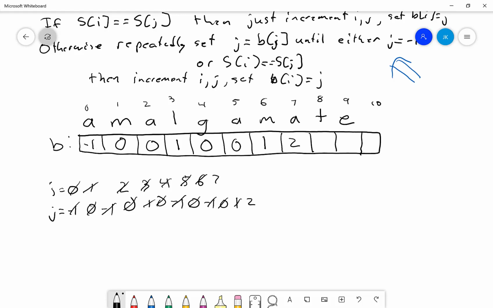Okay, is S of 2 equal to S of 7? Yes, again, they are both A's. And so we'll increment each of them. So it becomes 8 and 3. And we will assign B of 8 is equal to 3.